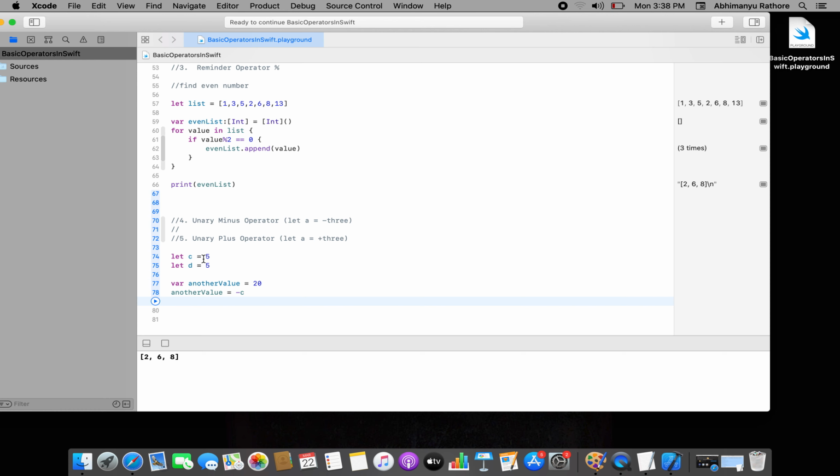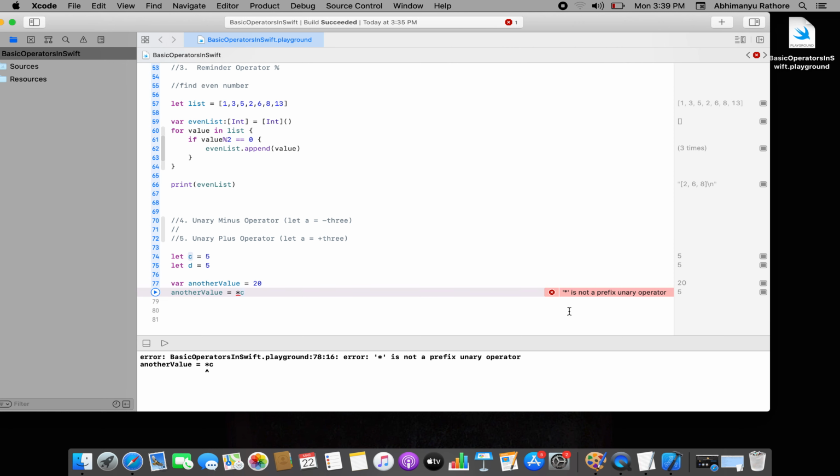It will directly assign the minus 5 to another value, right? So it is there, minus 5. So it's basically like my positive and negative symbols. If you want to change your variable, then you can use unary plus and minus. And if you use division or multiplication, what will happen, can you see? It will tell you it is not a prefix unary operator. So the unary operators are for plus and minus only, right? A positive number or a negative number will look like that only.